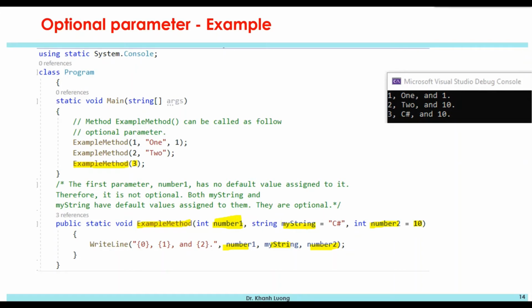So in this situation, myString, the next parameter, will receive the value C#, and the last argument will receive the value 10. So you will see on the screen 3, C#, and 10. If you call the method ExampleMethod and you pass 2 values, 2 and 2 in here, the value 2 here is the argument of the number1 parameter, and 2 here is the value of myString, and number2 will receive the default value, which is 10. Therefore, when you display, it will display on the screen 2 and then 2 and then 10.